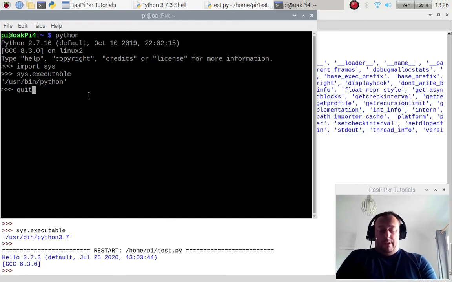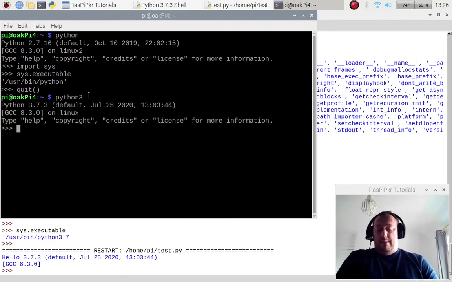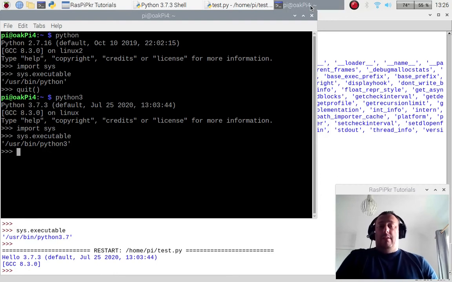But if I quit out of here and call the Python 3 shell on screen, and now import the sys library and then do sys.executable, there we go. So that is what we are set to in our test script. So I'm just going to quit out of there.